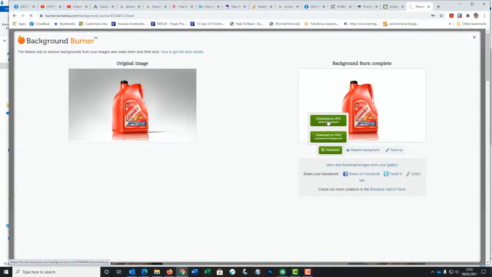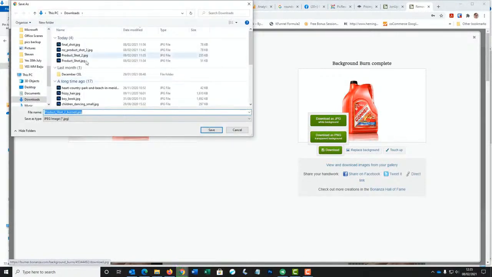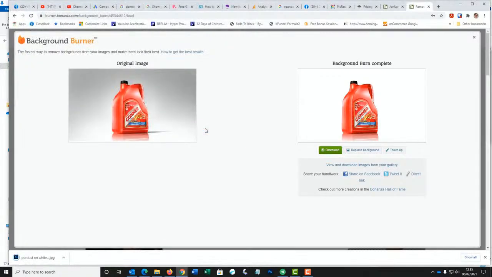So I'm going to save as a JPEG, and you can see this one adds .burn to the end. And I'm going to say that says product on white background. Save. So that's a free product that will allow you to remove your background and replace it if you wish. The only limitation with the replace background is that it creates a square picture.